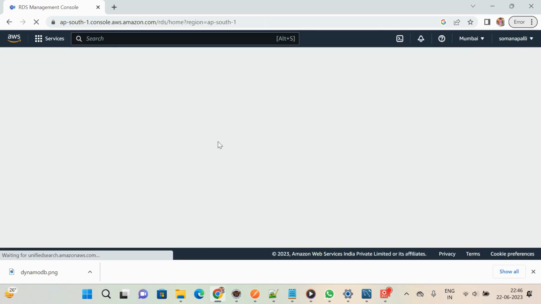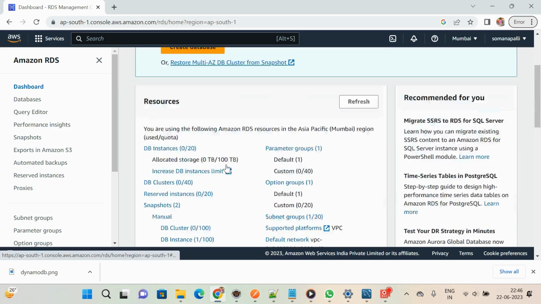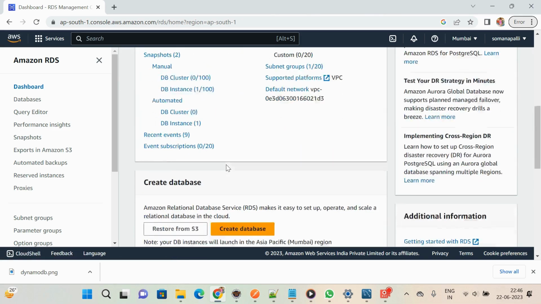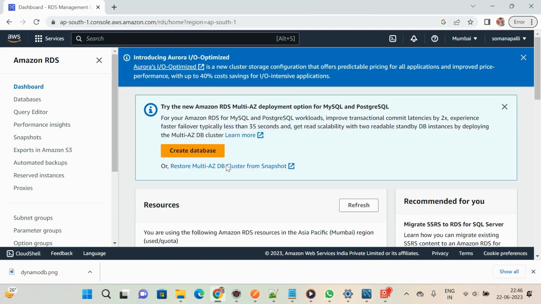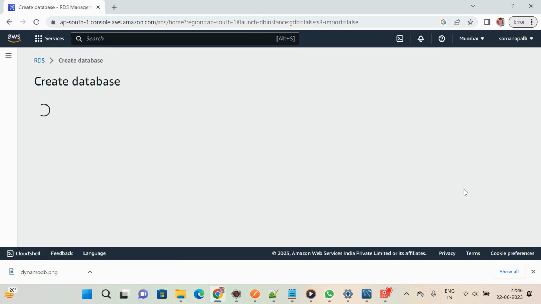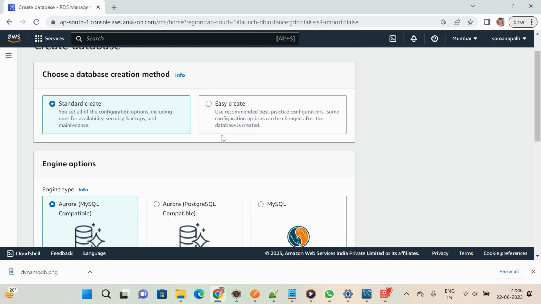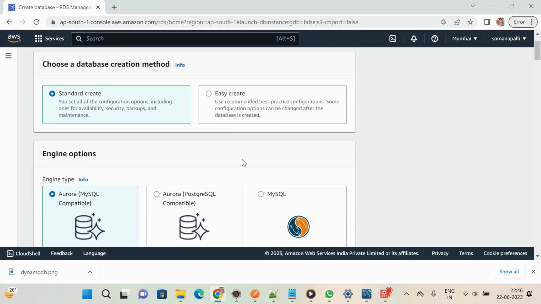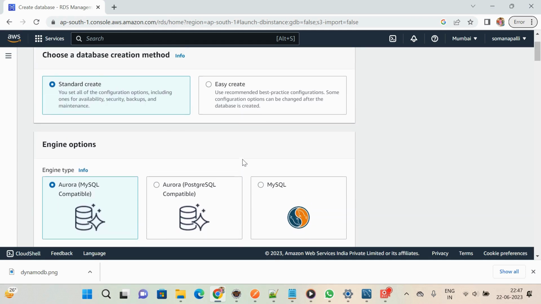When I click on this, here we first have to create the database itself. Let me click on the databases. Here there is no database, right? So now we have to click on create database. I'm just creating the database itself. So yeah, standard create, just choose that.